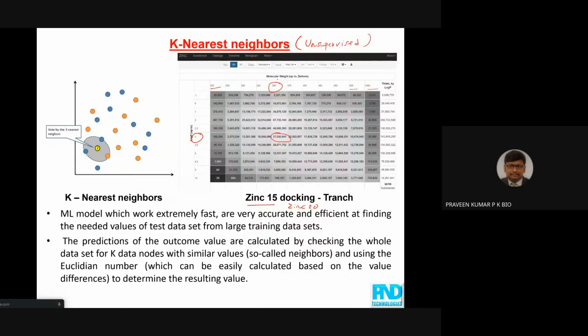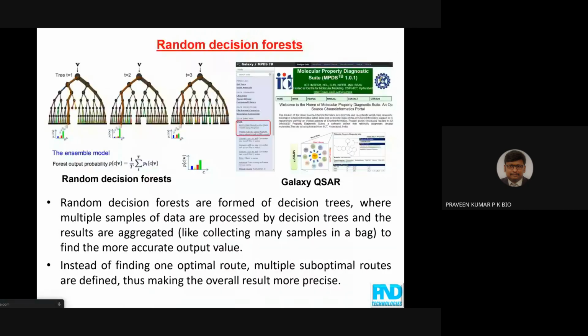Got it? 350 molecular weight mapping with log P3 is mapping to around 37 lakhs. So this much number of molecules, 370 lakh molecules, all these molecules I can download and use. Here is how this is mapped. This kind of mapping is K nearest neighbor, which of course works as unsupervised learning.